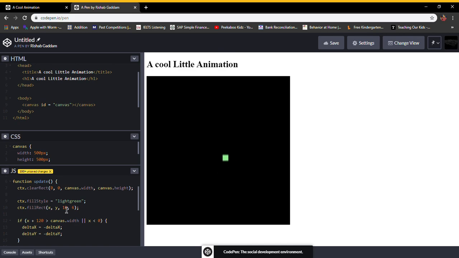So no, not 120. 12. So what this should do now is it should check if this corner right here, this side right here is hitting this side, and if it is, then change the delta X and the delta Y to negative. So yeah, as you can see right here, it's working really nice, and I'm really happy with it.